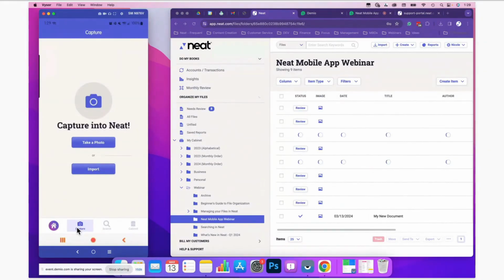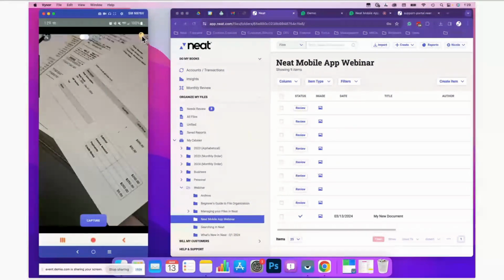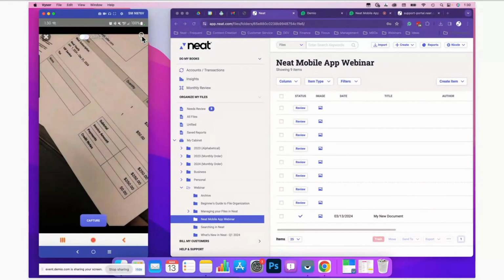So to capture a file to Neat, you're going to click the capture menu here and click take a photo instead. Before we capture anything, there are a few settings I want to call out. If you need to use your phone's flash for any reason, like in a low light environment, you can toggle flash on by clicking this little light bulb button at the bottom. It's kind of hard to tell on my camera, but it does brighten up my page quite a bit here.